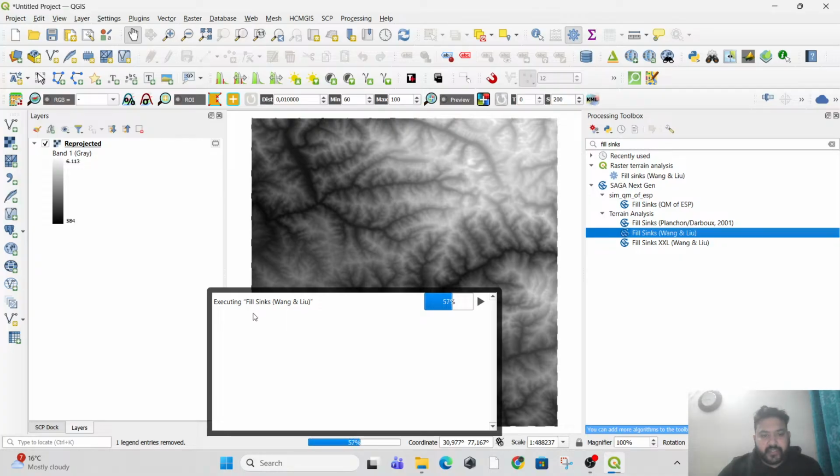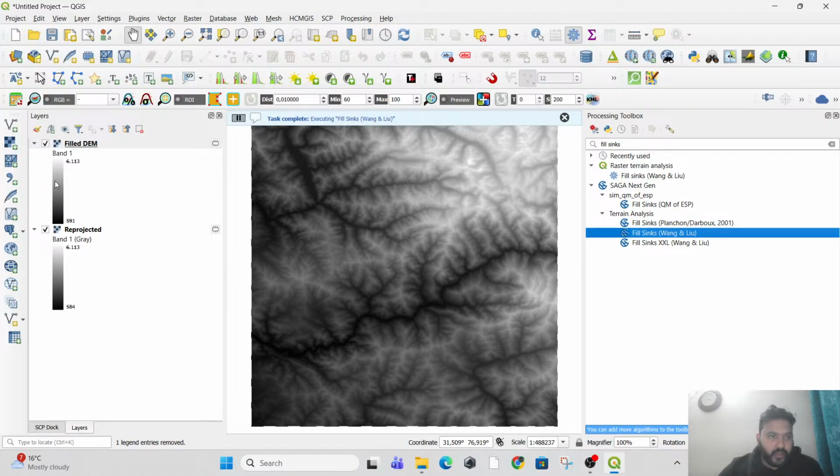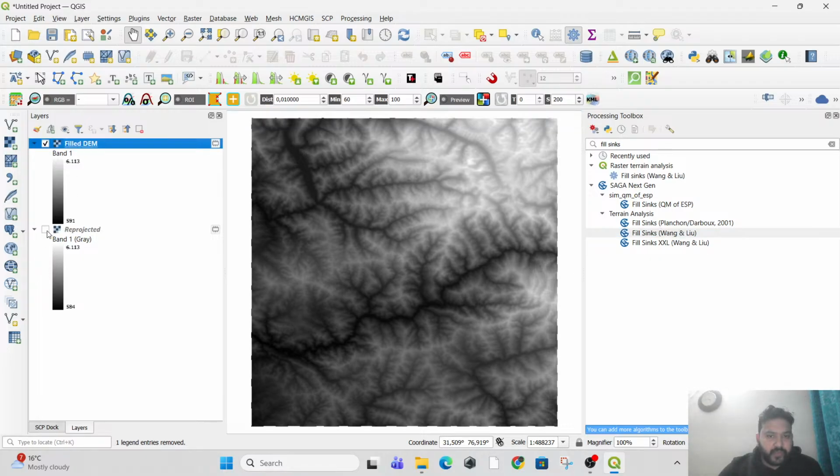We have discussed what fill sinks actually is in one of our theory classes. So we now have the fill DEM available to us. There is not much difference in how they visually look, but technically there is a difference among the values. So we are going to use the fill DEM for our application further.